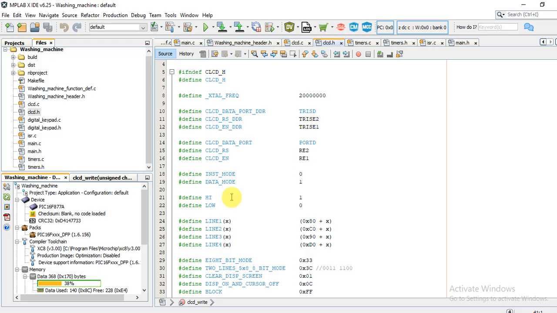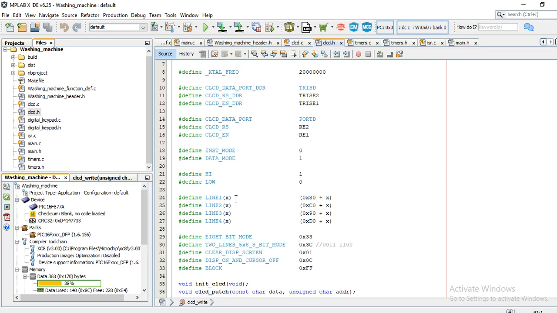And then logic levels. These are simple definitions for high and low logic levels. These improve code readability when setting or clearing control pins. And then we will see the LCD address macros. These macros simplify writing data to specific positions on the LCD.